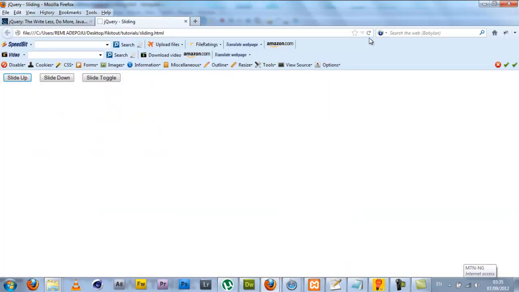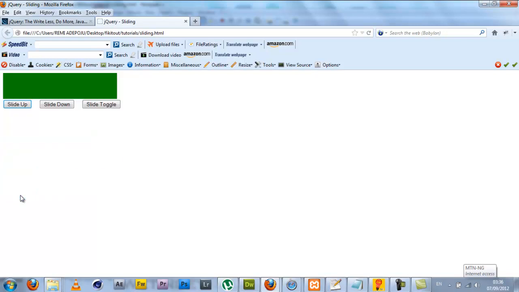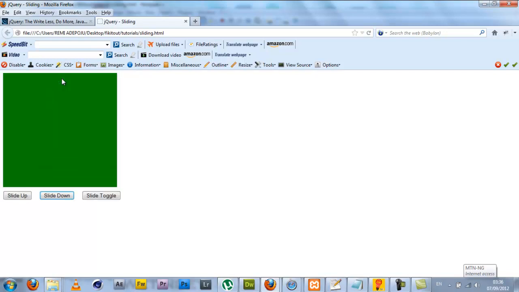Let's refresh the browser, and at first when we click slide down, it doesn't do anything, because there's actually no way this box will slide down. It's already in view. So first let's slide it up. Then when we click slide down, you see the box automatically slides down.